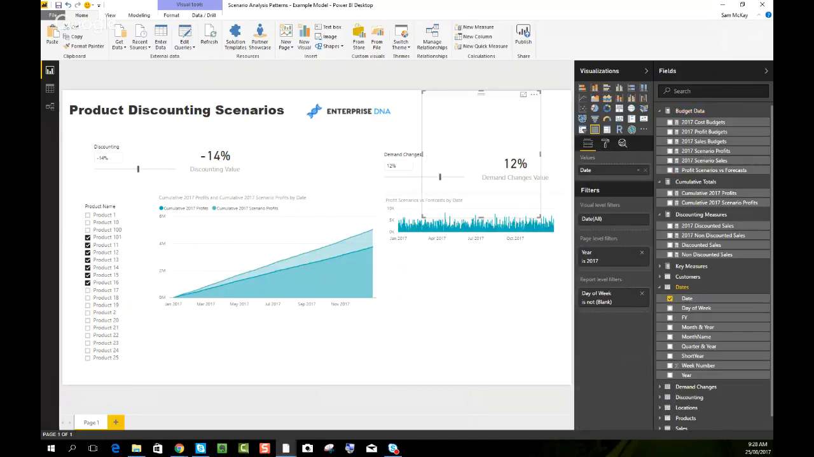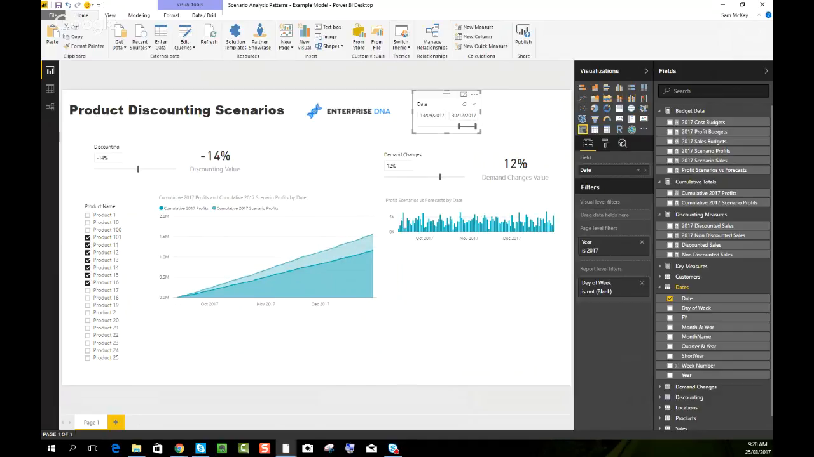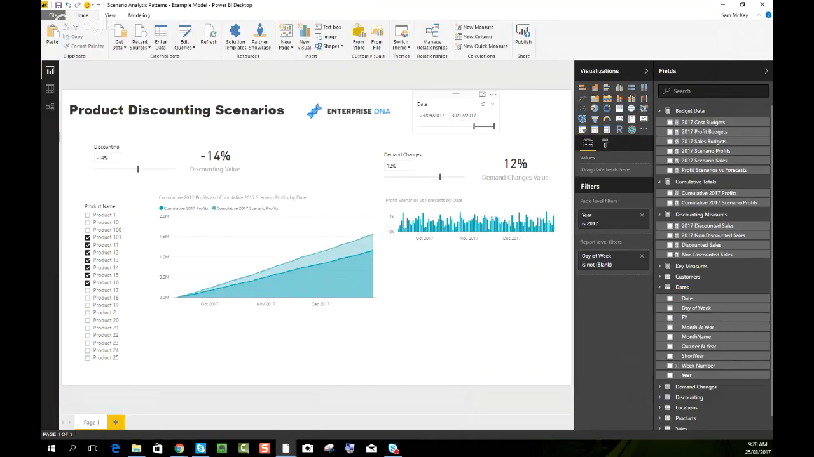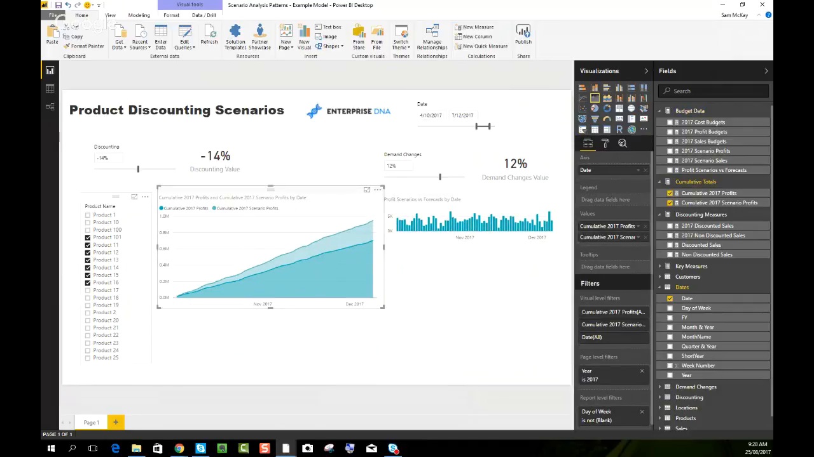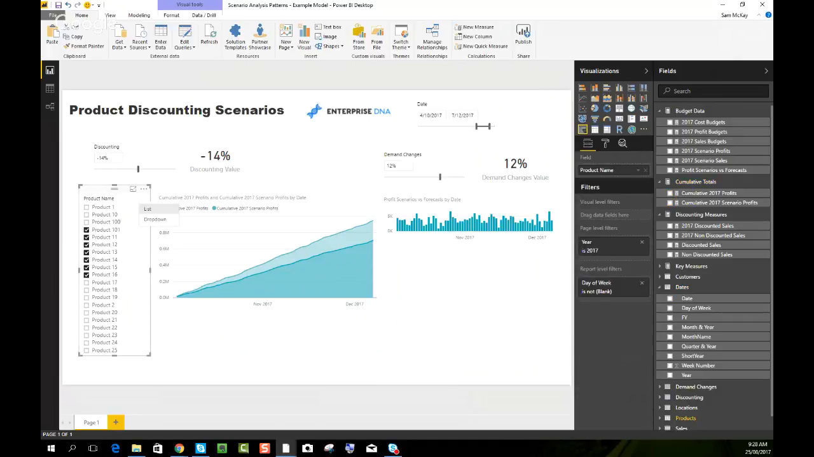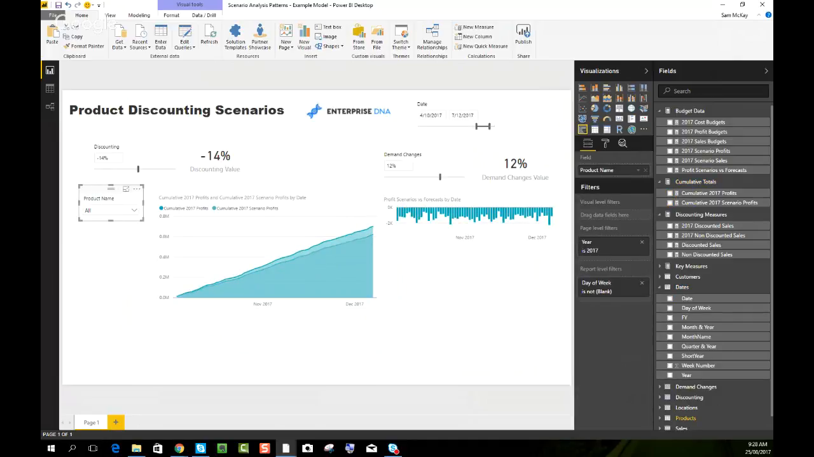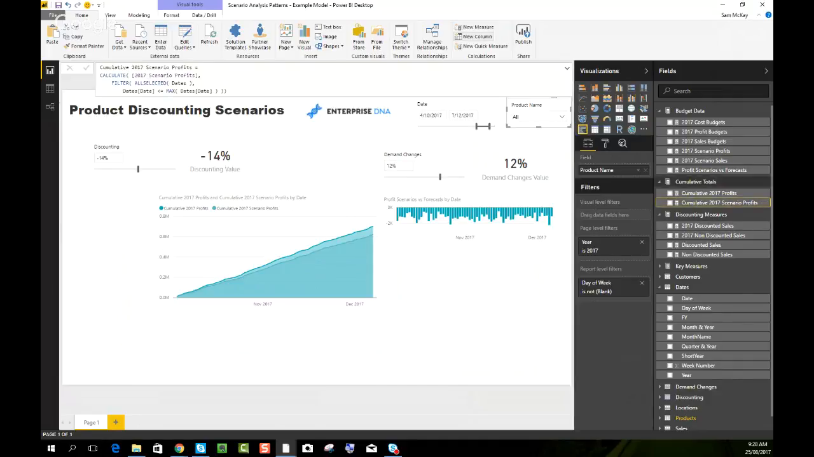I want to bring in my date analysis, so I can actually change the time frame. Maybe we actually want to only look at leading up into Christmas, right? In New Zealand, we might want to do some scenario analysis for that, so some discounting for Christmas sales. And then what we also want to do is bring our products up the top there. We also want to create a calculation which looks at cumulatively the difference between our profits and our scenarios. So I'm just going to quickly create that.